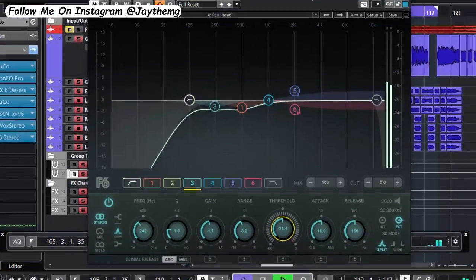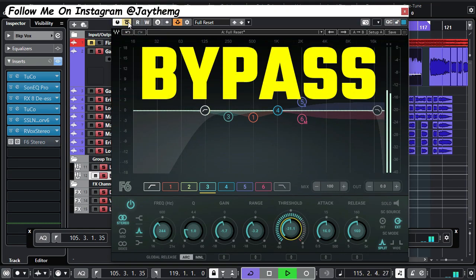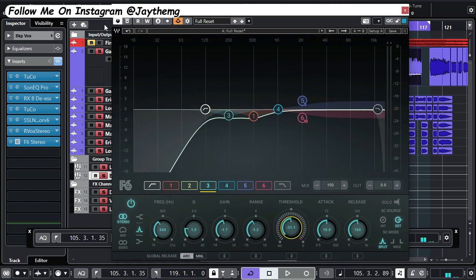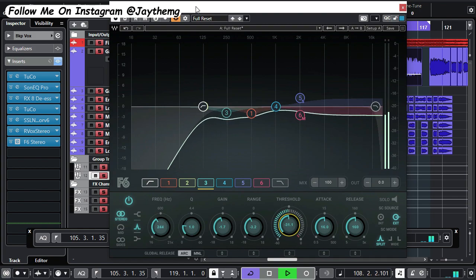So I think that sounds great for me. When we play this together with the beat, okay, so you can try and play around with the threshold and a little bit of these values just to perfect it.